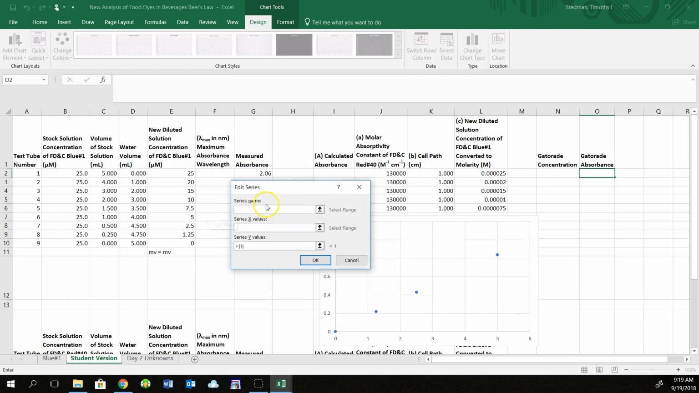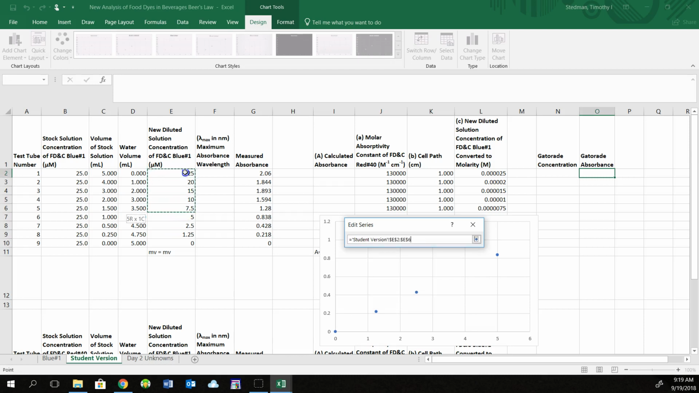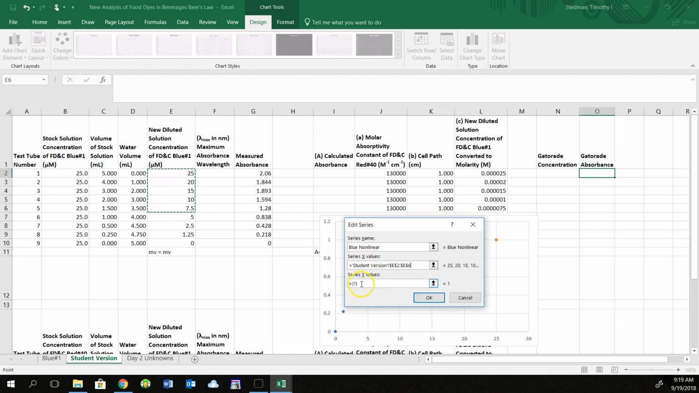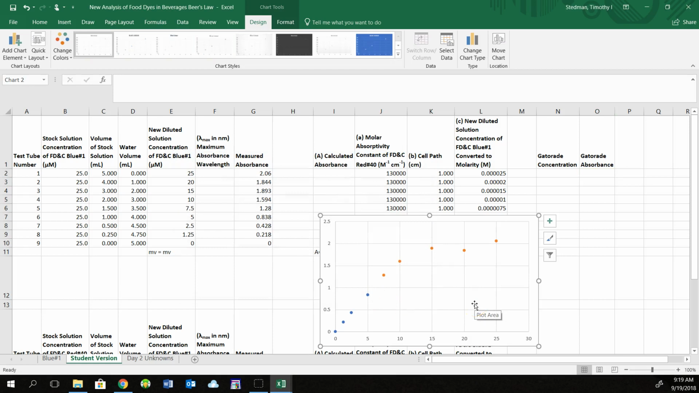All right. So I'm going to select my nonlinear data. I'm going to add, I'm going to call this blue nonlinear. My x is up here. That's always your concentration. And get rid of that equals 1. My y starts above 1, so that's my clue that it's probably going to be nonlinear. And click OK. And we can see that it's nonlinear.